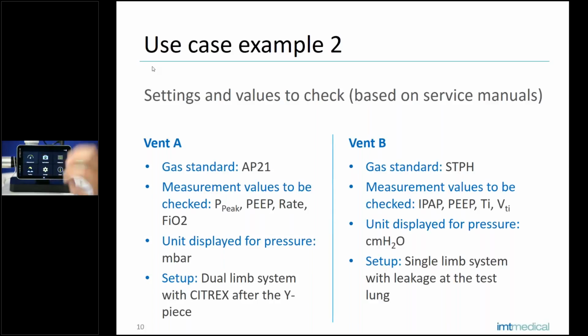So now I have already set up everything for my CITREX H5 for ventilator A. So now what I'll do next, I will now save these settings of my CITREX H5 as a profile, so that I can load them later on if I am testing a ventilator A next time. So how can I do that?